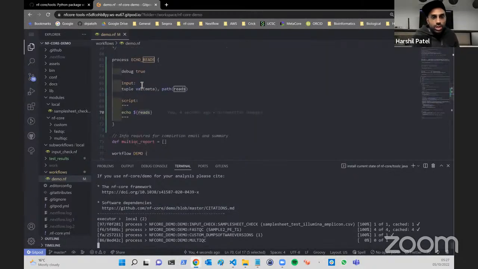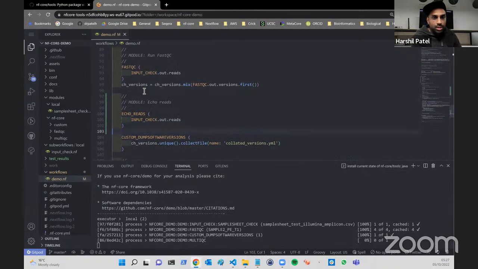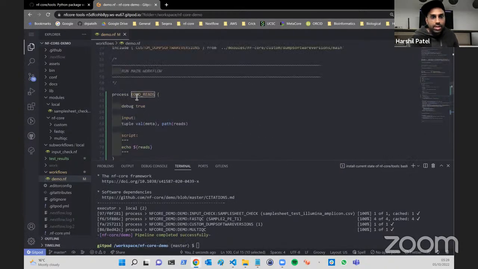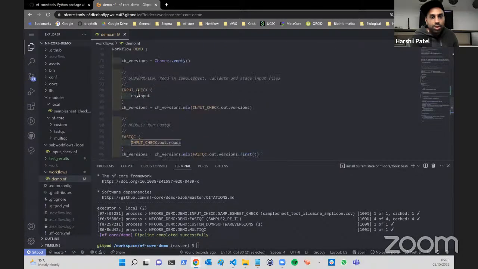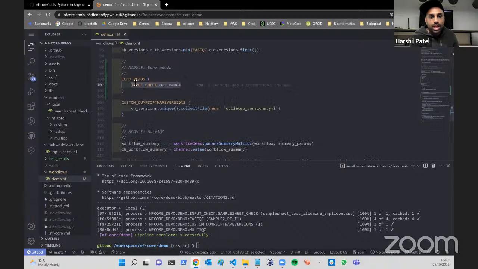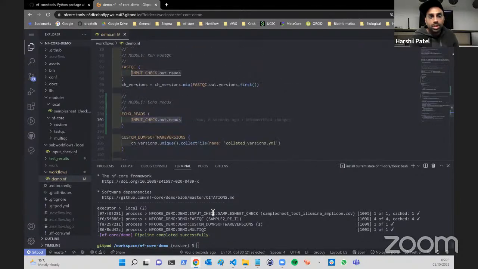Now if we want to invoke this process, we actually have to stitch it up in the pipeline. So here under the FastQC, I'll call the process that we've added here, and it will take the output of this input check process and just echo the paths to the reads to terminal.